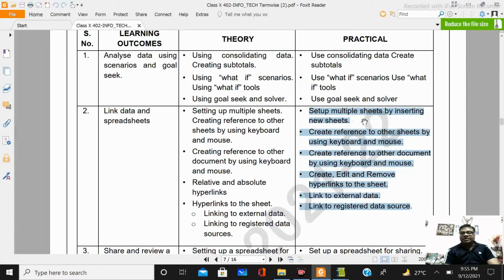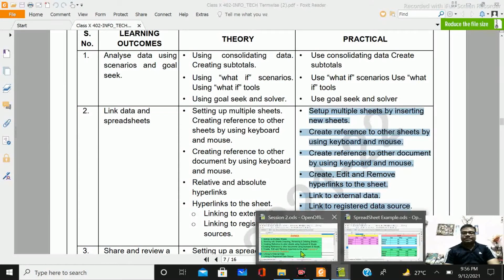First one is set up multiple sheets by inserting new sheets. Second is create reference to other sheets by using keyboard and mouse. Third is create reference to other document by using keyboard and mouse. Create, edit and remove hyperlink to the sheet, link to external data, link to register data source. So without wasting our time, let's start the session.